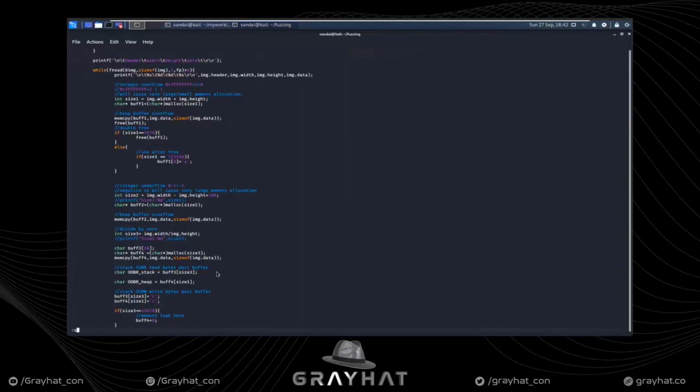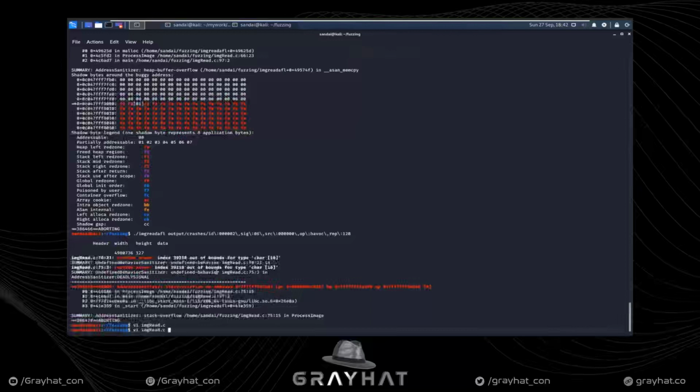Now let's go ahead and see how this looks in GDB. So we will again run GDB, and let me first copy the file name over here.